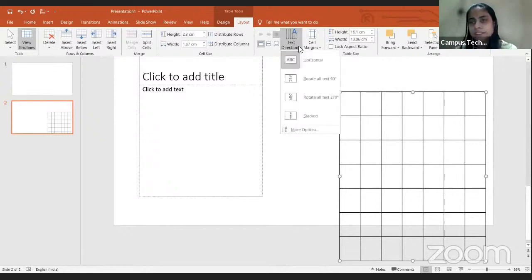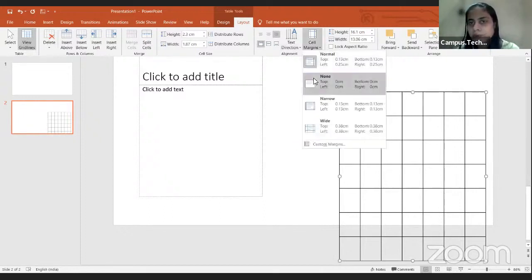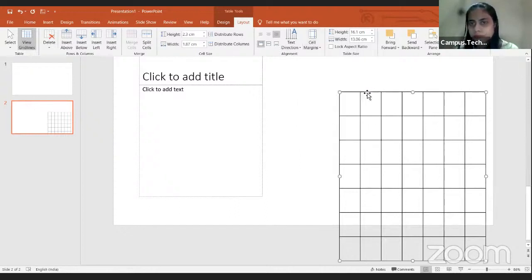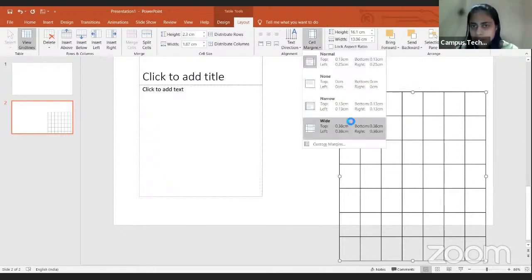Text direction, in which direction you want to write the text. Horizontal, rotate text 90 degrees, 270 degrees, or stacked. So whatever way you want to write the text, select that. Cell margin, again it is the same. What's the margin of the cell you want to keep? So let me select the entire table. I'll go with cell margin. I want to keep it this.